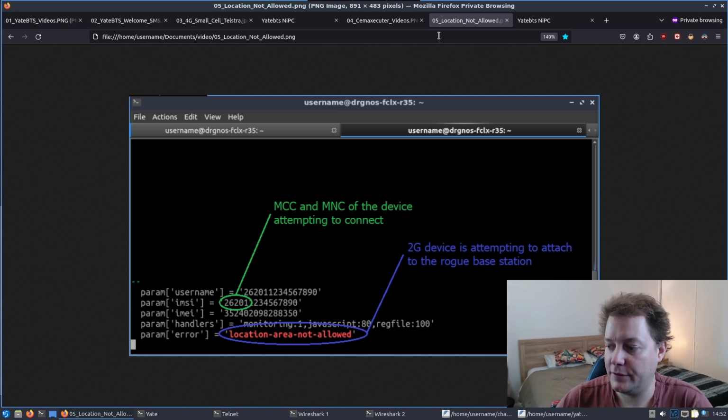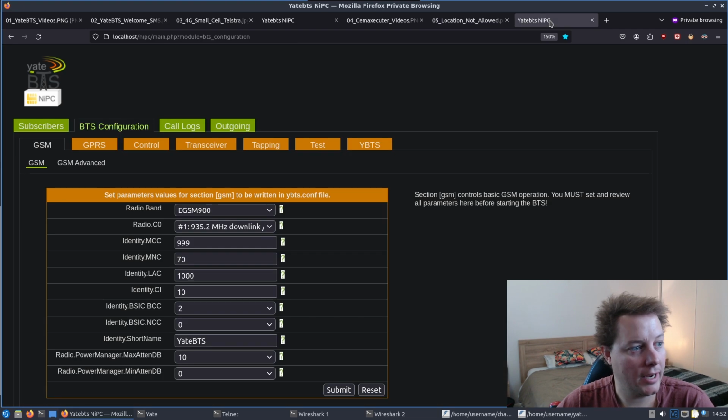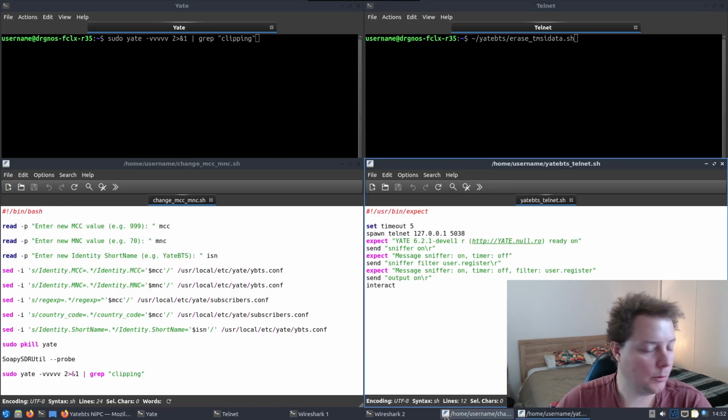So are you guys following with me? Wouldn't it be nice if we could just monitor for these location area not allowed messages, and then quickly, on the fly, change YateBTS to use whatever the MCC and the MNC of the rogue cellular device is? Wouldn't that be cool? Well, guess what? Your Rob boys got you sorted on that one. Using these two bash scripts here, we can do this very fast.